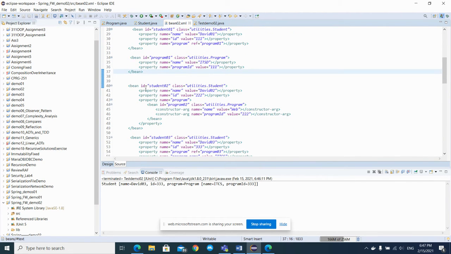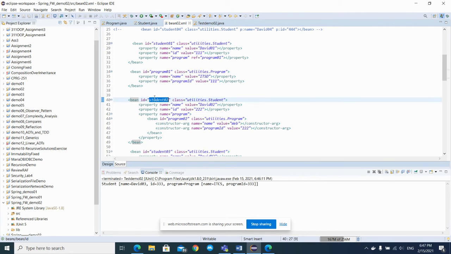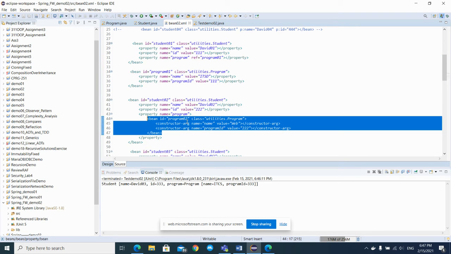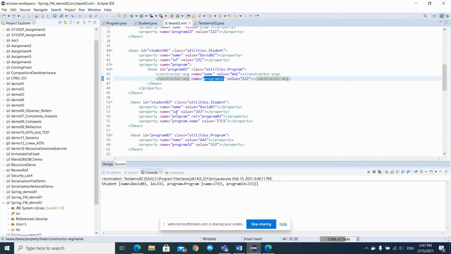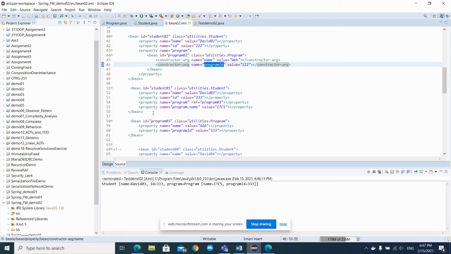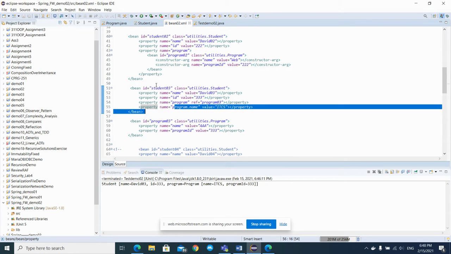Okay, and the second example, we create student 02, but inside of the student bean, we create another program. So we don't have to use a reference for this one. We just create another program with another name and ID. That's student 02. And student 03, we also create a program 03 outside of the student bean and use a reference under the student bean with a property label, but we change the program name under the student bean. So that's the 3 examples.